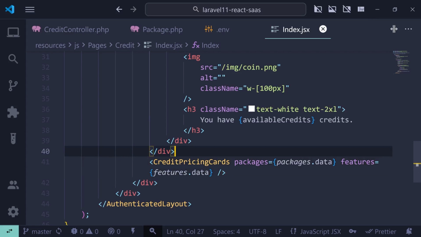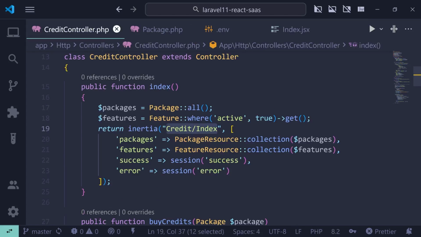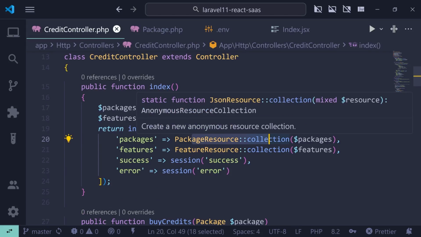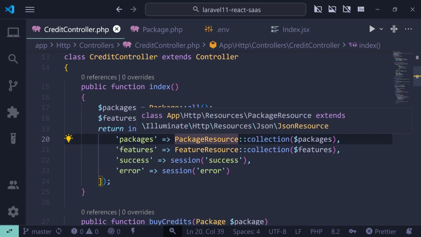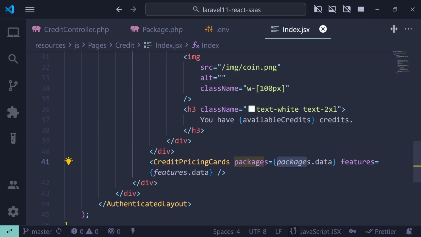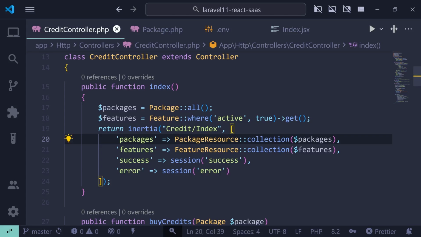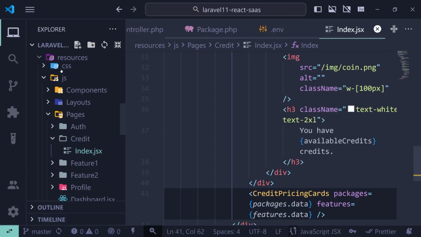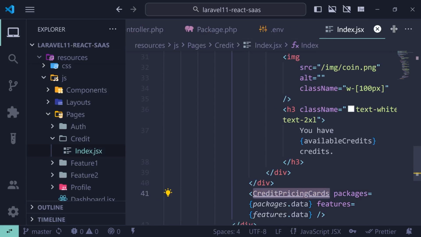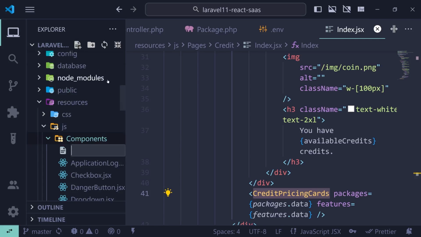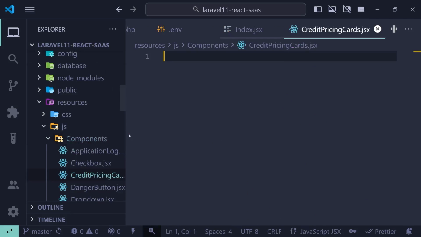Okay, so now we need to create these credit pricing cards, and we're passing these packages data and features data because we are passing them as resources, and the resource collection basically has this data. If you want to actually access that, you need to access this through data. Okay, good. Now let's create this, whatever is the name, credit pricing cards component. I'm going to do this right here, .jsx.